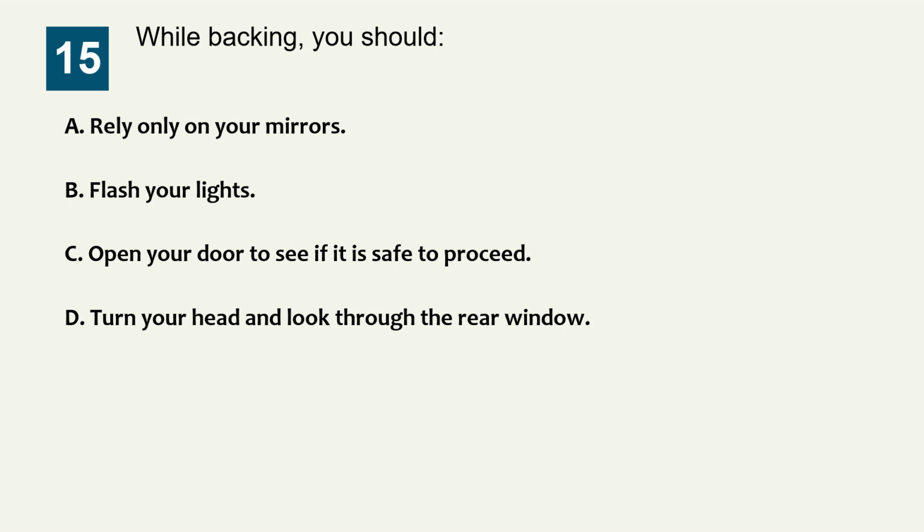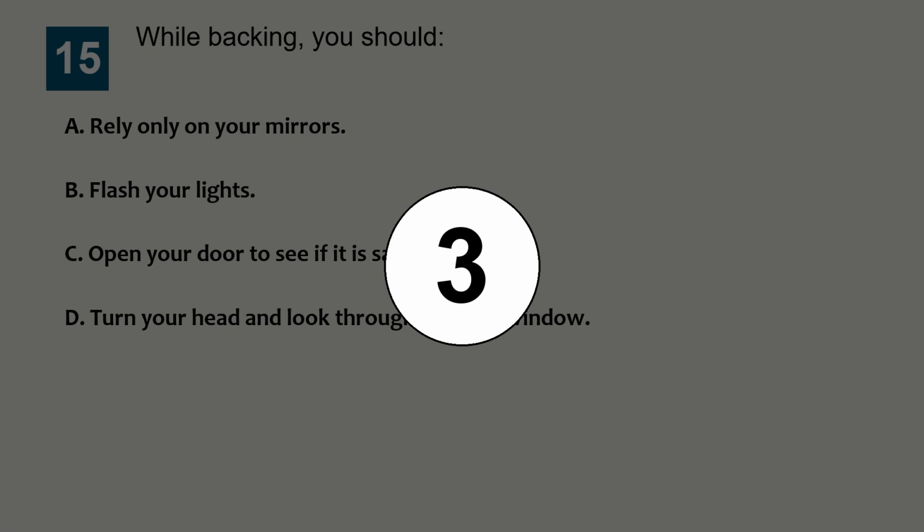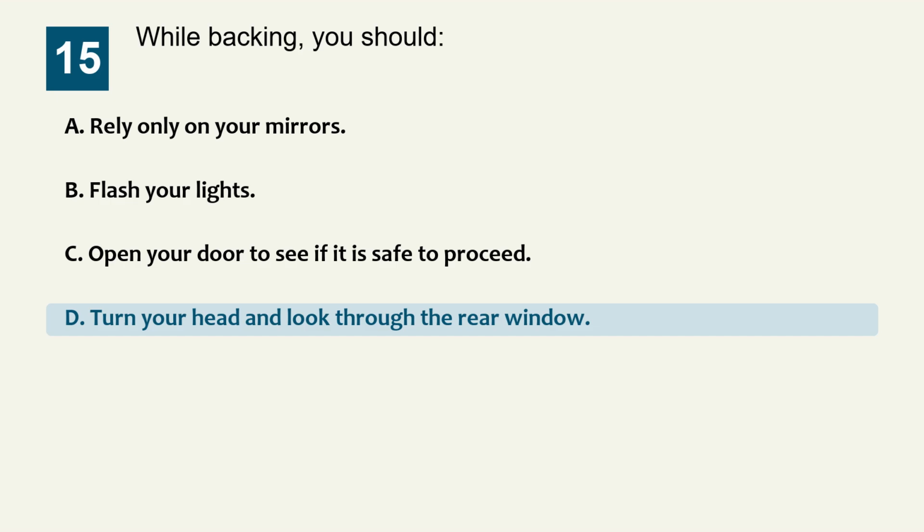Question 15. While backing, you should. Option A. Rely only on your mirrors. Option B. Flash your lights. Option C. Open your door to see if it is safe to proceed. Option D. Turn your head and look through the rear window. The correct answer is option D. Turn your head and look through the rear window.